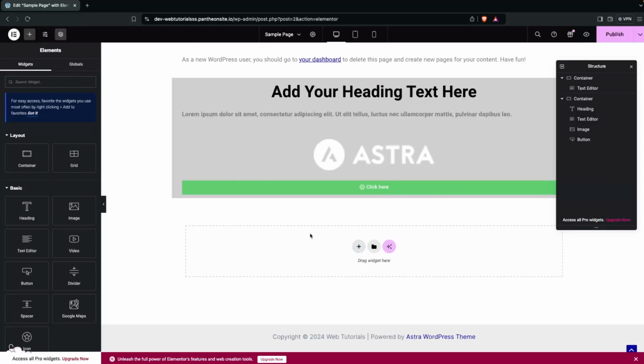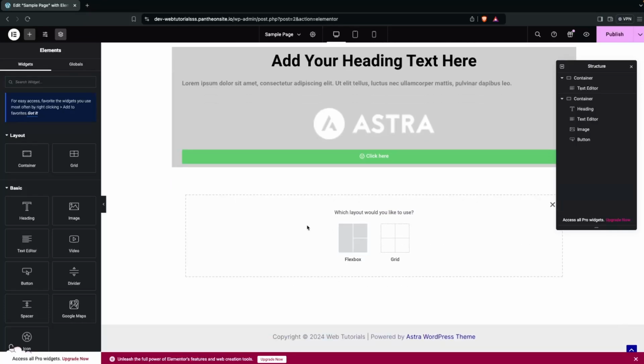So if I wanted to add the container, okay, let's say I wanted to have the 2-column structure or the 3-column structure, then I would just simply click here on the add new container. And here you can see the two options. So you have the flex box, you have the grid layout. So whatever you want to use or whatever you like to use. So I'm going to go here with the flex box. That's what I use normally.